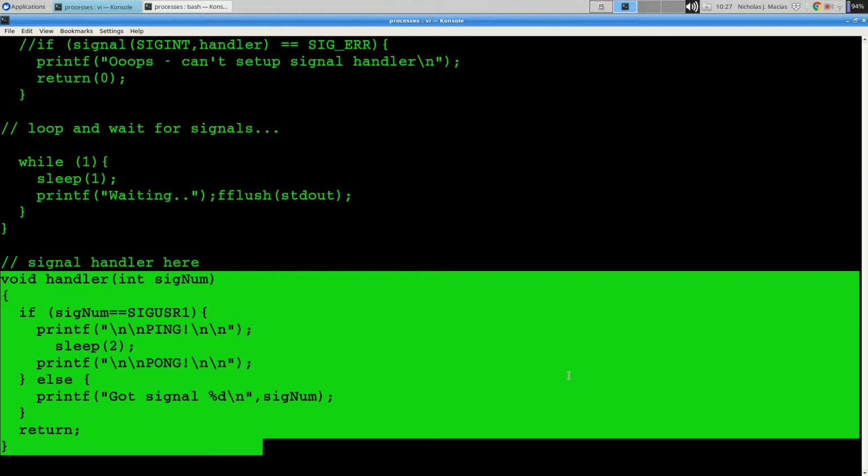So what does it do? Well, handler is called, and it's given a signal number. That's the signal that caused this to be called. I check to see if it's equal to SIGUSR1, and if it is, I print out the message ping, I sleep 2 seconds, I print out the message pong, and then I return. And if I get called with some other signal, I'll just print out the signal, but that's not going to happen.